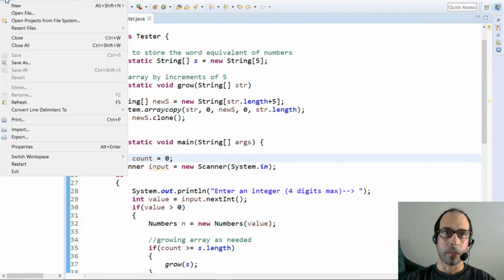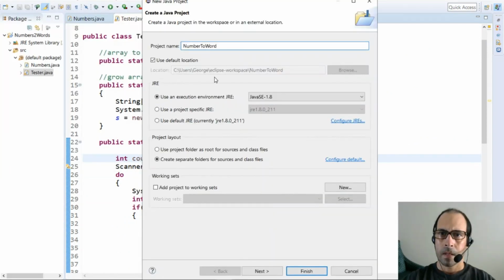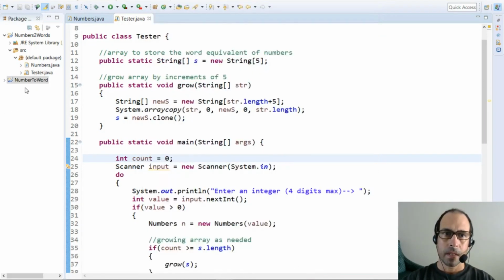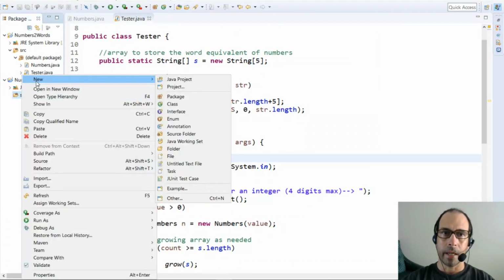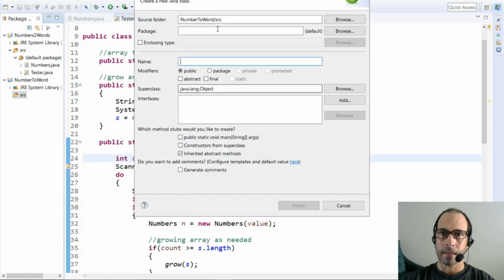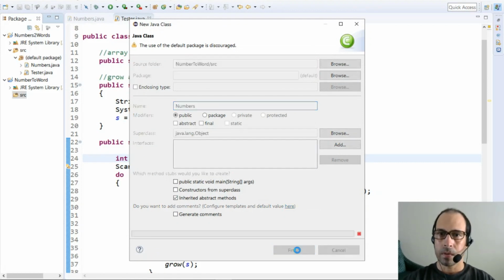So I'm going to start by creating a new project. I'm going to name my project number to word, and I'm going to click finish. Then on the source, I'm going to right click and select new class. For new class, I'm going to name my class numbers. And I'm going to click finish.